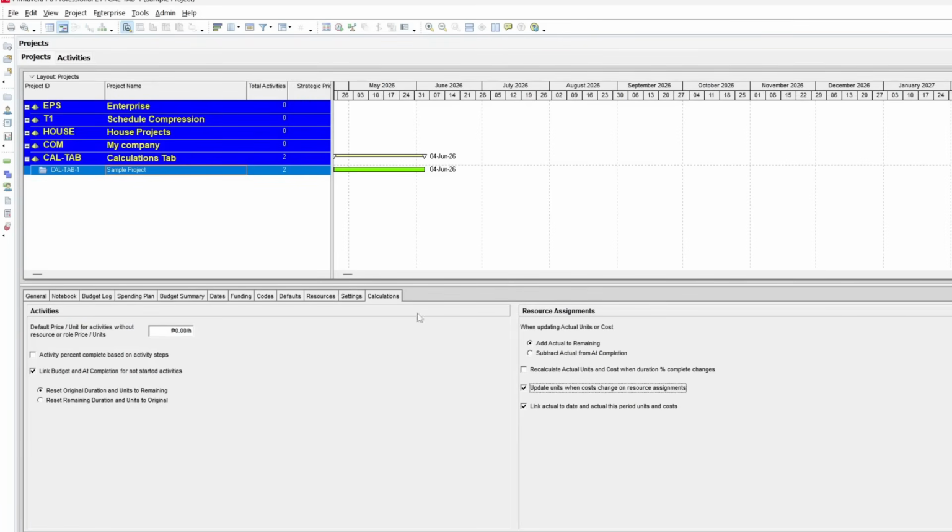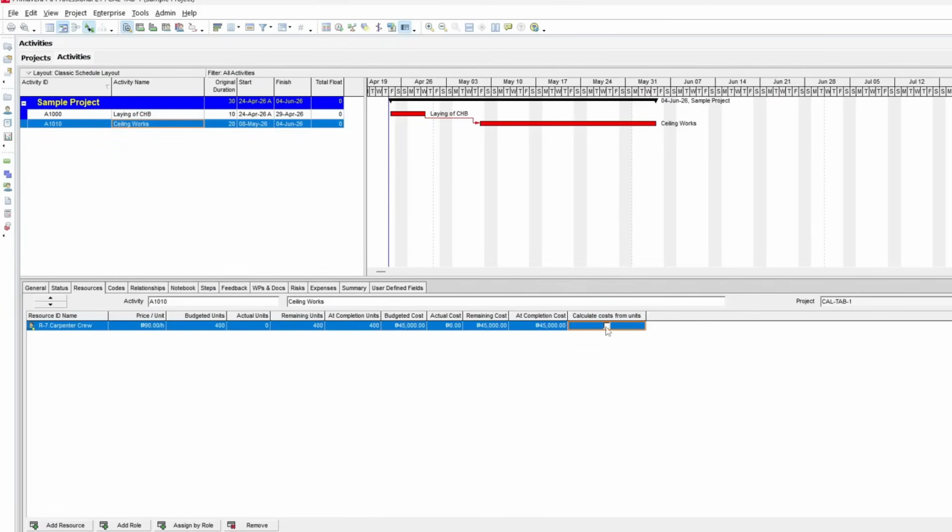If I activate the setting and turn this checkbox on, changing the cost will no longer deactivate it. With the link maintained, I can now recalculate the units based on cost. So for example, if I input here 54,000, the budgeted units will adjust accordingly. And it still follows that formula: cost is equal to price per unit times number of units.